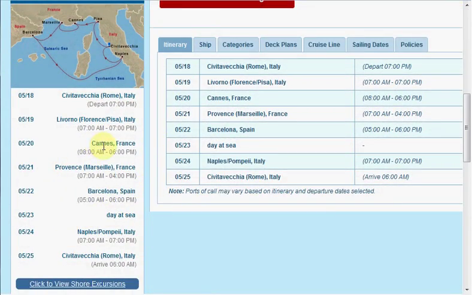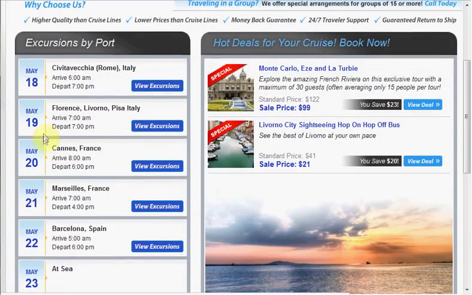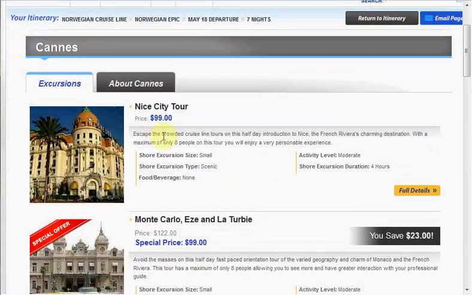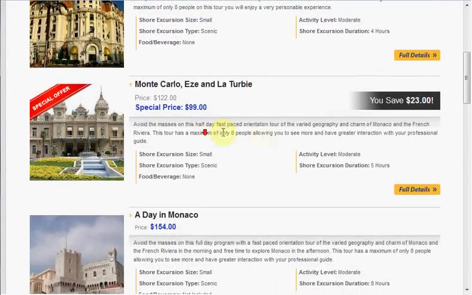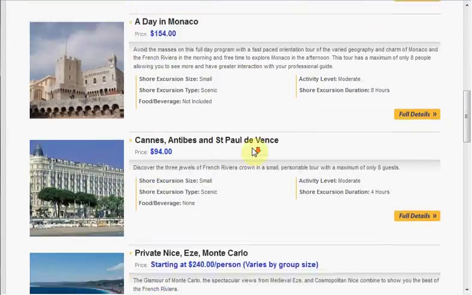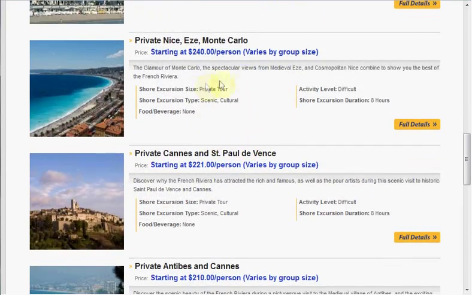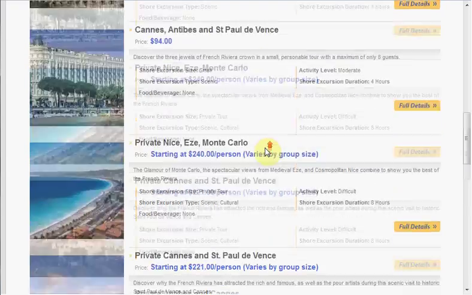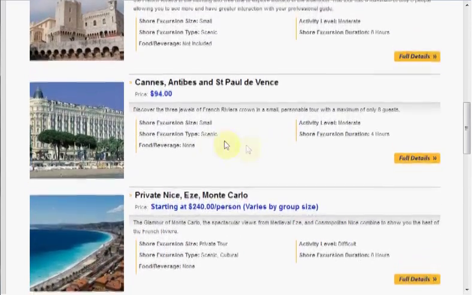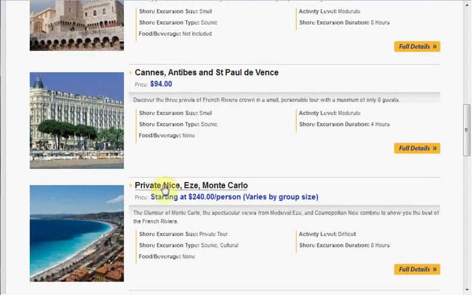I want to go back to Cannes, so I have to go all the way to their shore excursion page. Here's Cannes, view excursions, and you can just go back and forth. They might have something similar, but it doesn't mean it's going to be the exact same tour. Like I said before, a lot of times with the tours from Cruise Direct, there's going to be normal tours and there's going to be private tours.